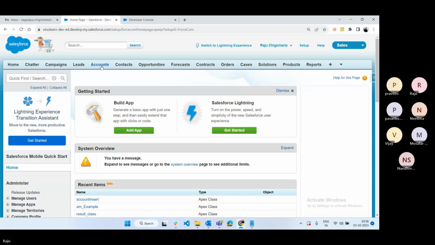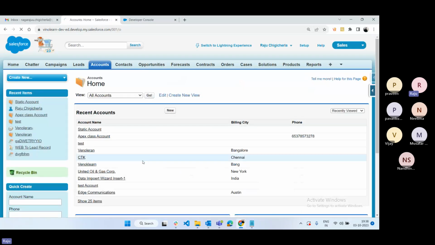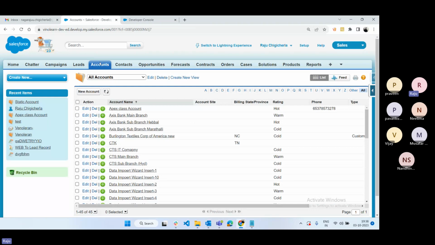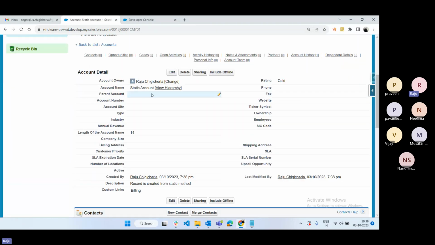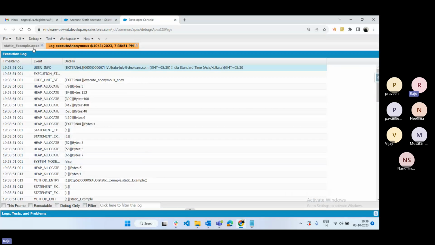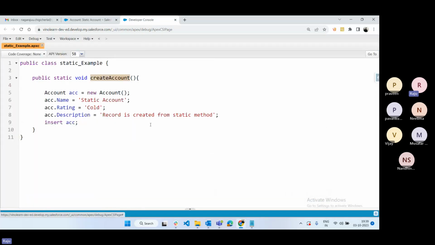Go to Salesforce, click on Account, and go to All Accounts. See, the Static Account is already created. Open the Static Account. See, this account record is created from the static method. Values are populated. So this is how we can execute a static method in Salesforce.